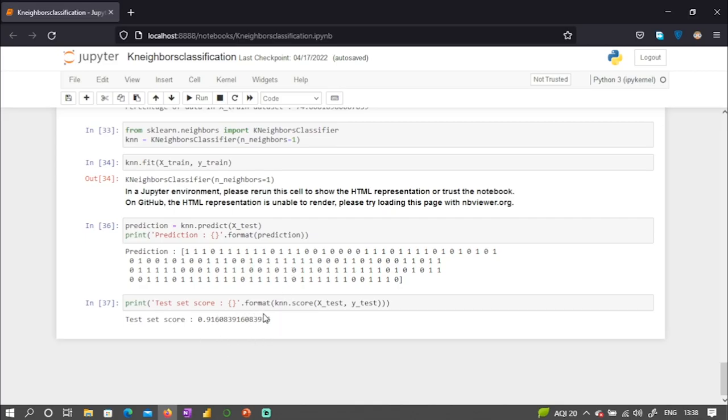Now if we compare the predicted test labels with the actual labels of the test set, we can see that the accuracy is 91%. So we can use this model to check whether the cancer is malignant or benign.